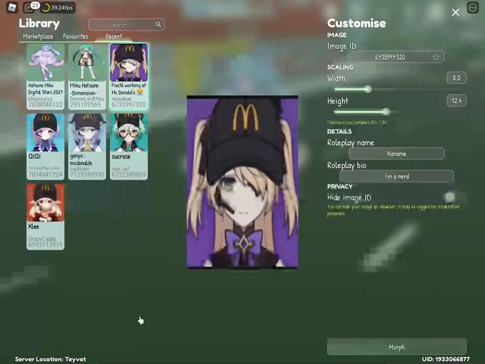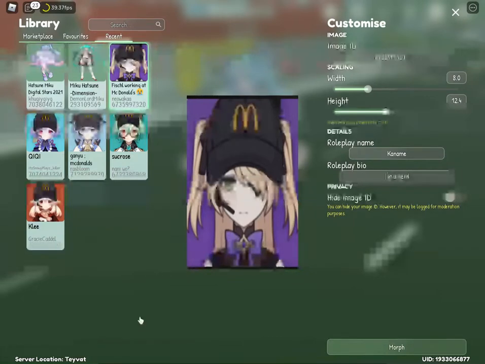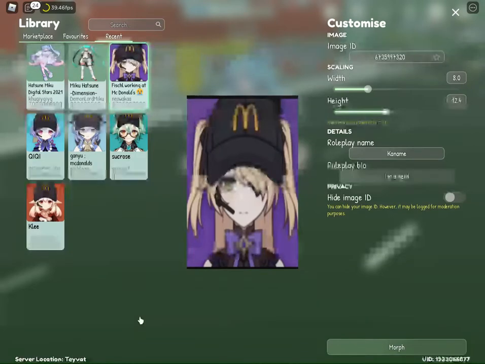Take note that the maximum images that will show up in the recents at a time is 100. If you don't want to lose your recently morphed image while your recents are full, you can favorite it and keep it forever, right until you unfavorite it, of course.